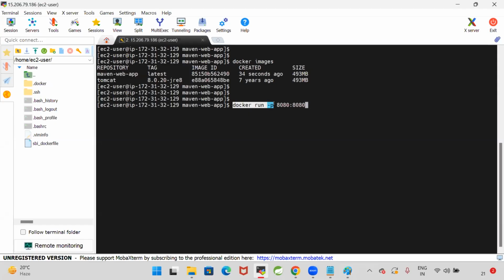Docker run -p 8080:8080. -p represents port mapping. Then a space, and our image name. What is the image name? That is Maven web app. Observe carefully. I created a Docker image with the name Maven web app. So that image contains code plus Java plus Tomcat. My application is a Java web application.